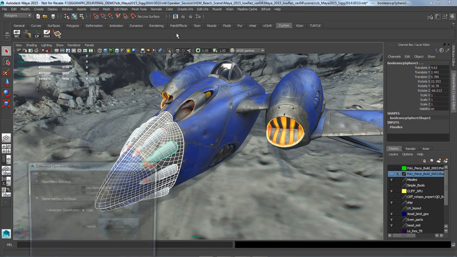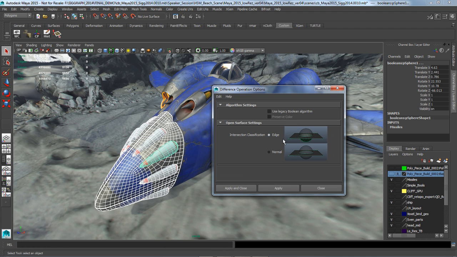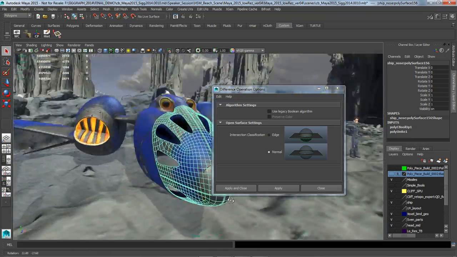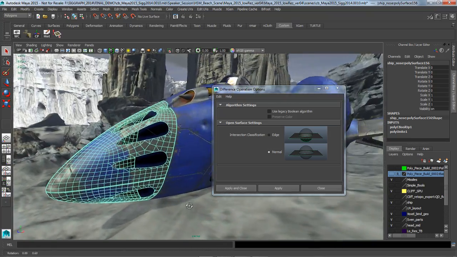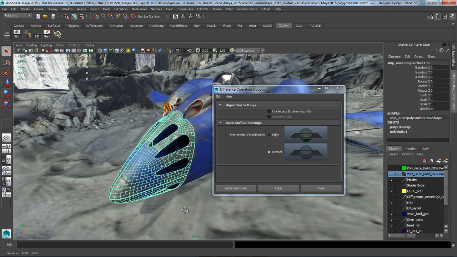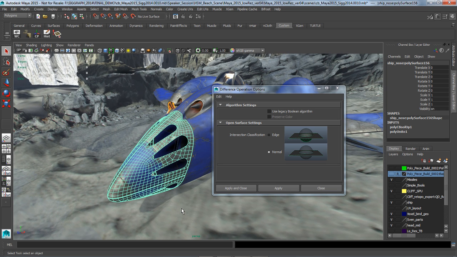I'm going to do a difference again. We talked about the difference here between edge and normal. Let's take a look at normal. Normal is going to give me that nice clean trim effect on the geometry, which is excellent, very handy, nice and quick and clean. Of course, I can go and change those. I can move those around and see how the trims are going to work with them.